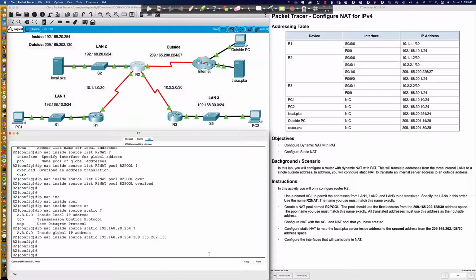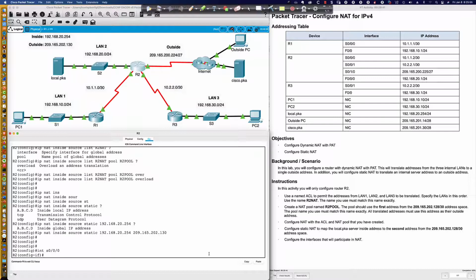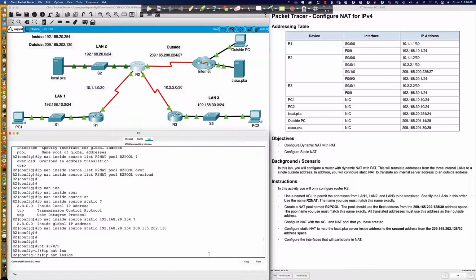And the way that that works, and this is probably the easiest part of the activity, but it's also the part of the activity that many learners overlook, especially when they don't have a reminder saying, hey, don't forget to configure the interfaces that will participate in the NAT process. And so, we're going to say IP NAT inside on serial 0/0/0, which is the 10.1.1.0/30, and that's the transit network. I'm sorry, the 10.1.1.2/30, but it's that serial interface right here.